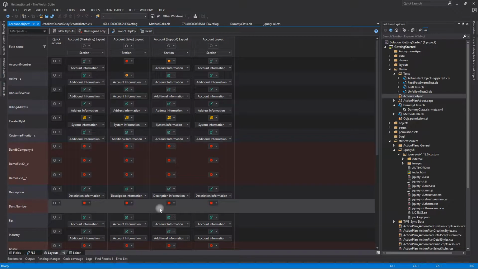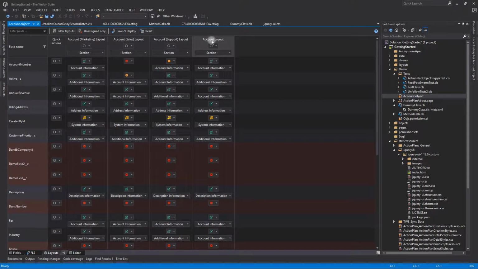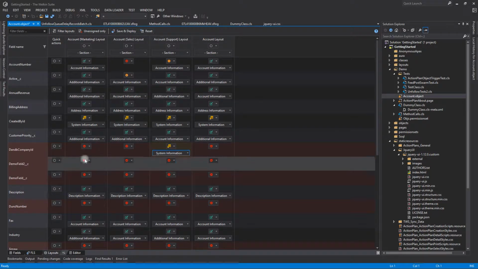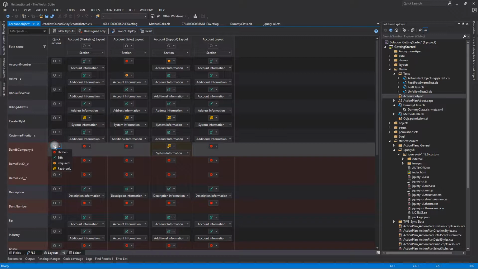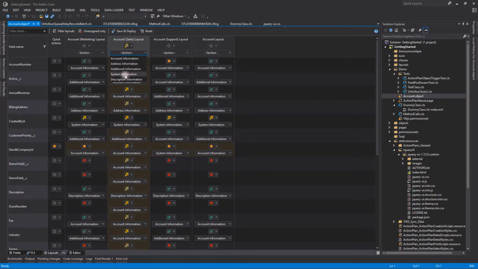We also see the same approach available to us in the Layouts tab, which shows us the information about our fields on the left side and our available layouts on the top. In the same way, we can easily modify the settings if a field is shown on a layout, so if it is required, or if it's editable, or, for example, if it's read-only. And you can easily set the section where it will appear in the layout.